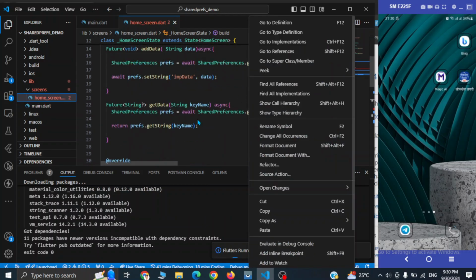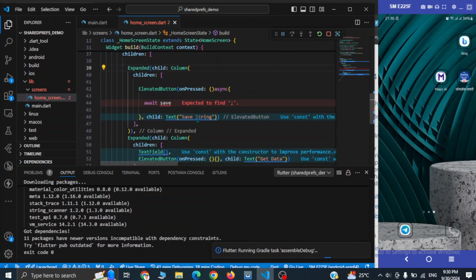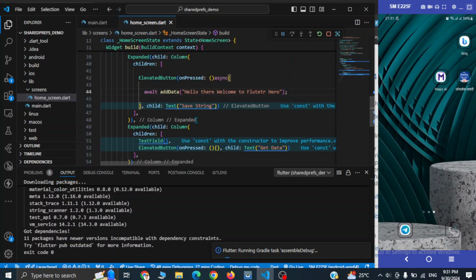Okay, let me check the function name, that is add data. Add data, and here you can provide any string data. Like hello there, welcome to Flutter Hero. Okay, we will check this here.